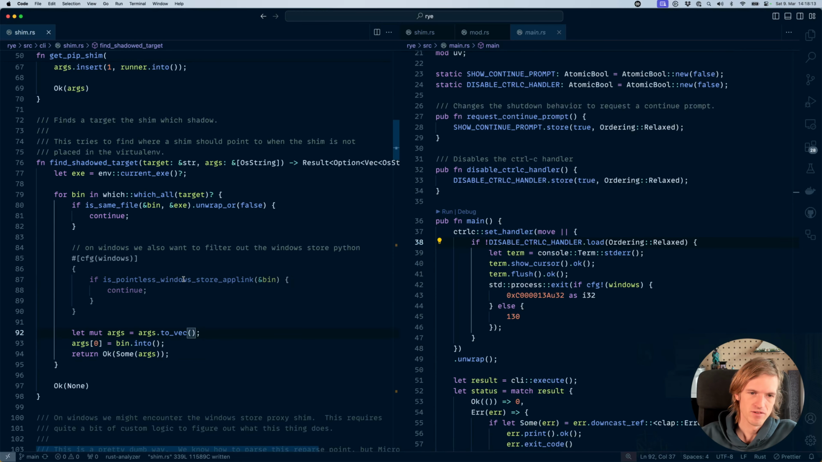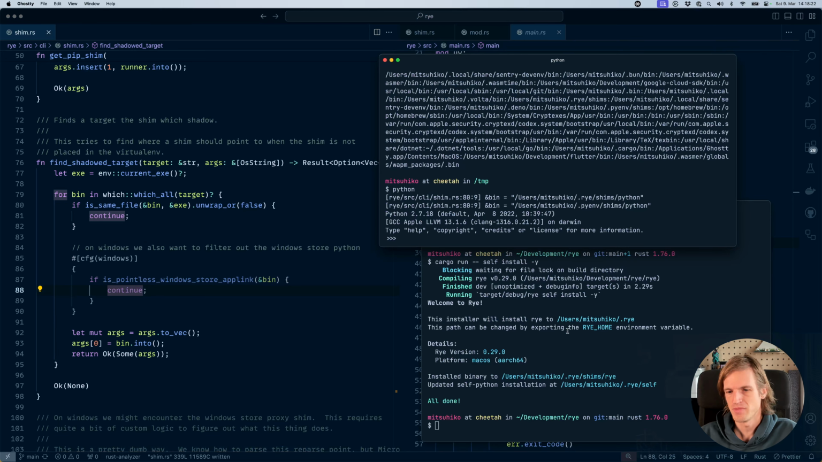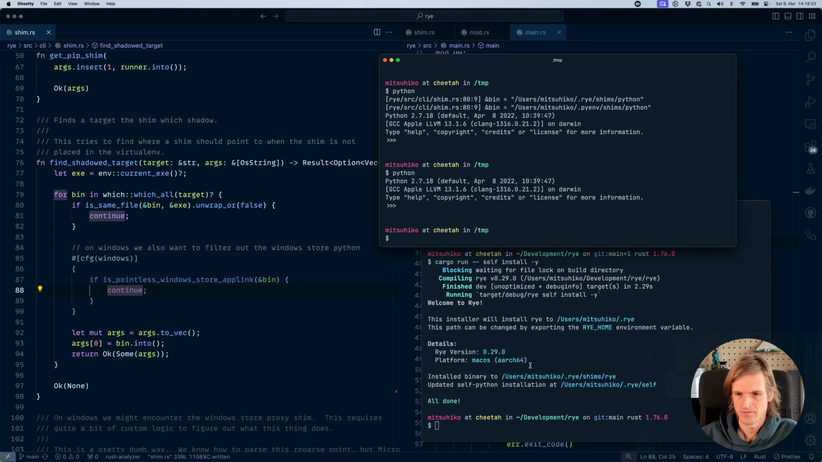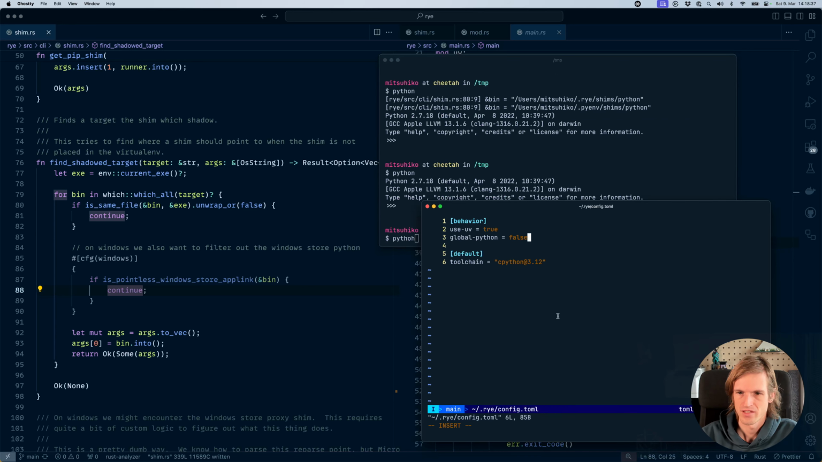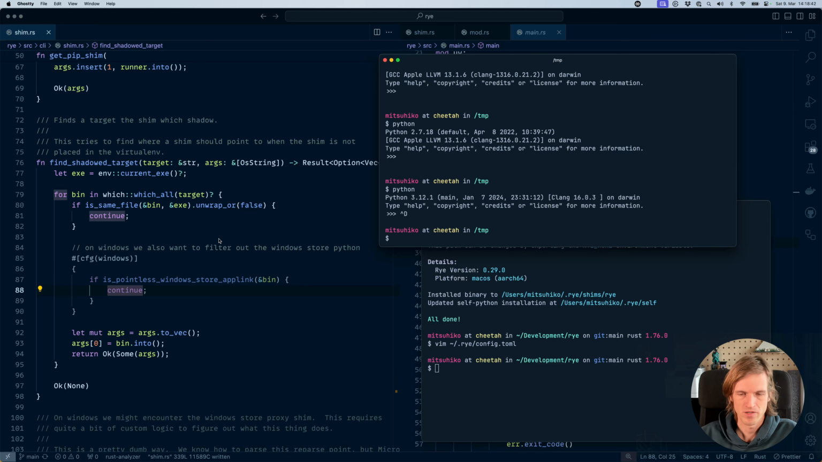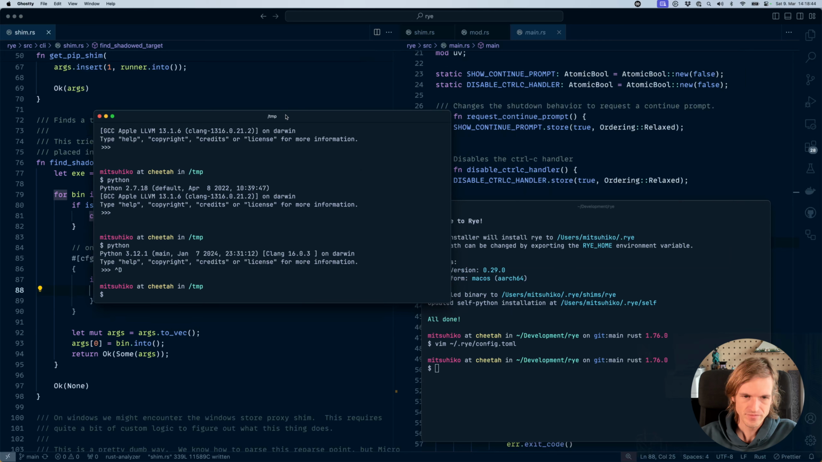There's an extra level of complication on Windows, because on Windows you can get this Windows Store installer, and so we want to skip over this one. So we'll always continue. And this allows me to have Rye be non-invasive, I would say, if you don't want Rye to provide global Pythons. But now I have this turned on again. Sorry, I need to edit. Right, so I want to turn this on again. And so now we're back to where we were.